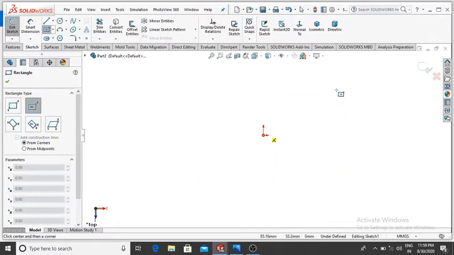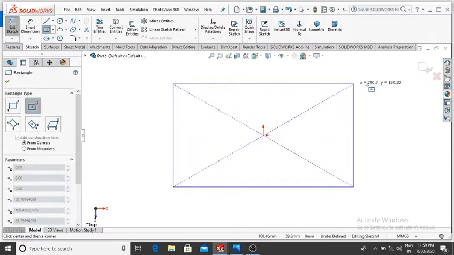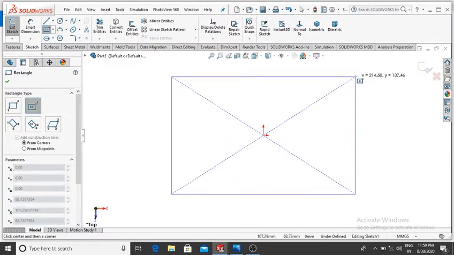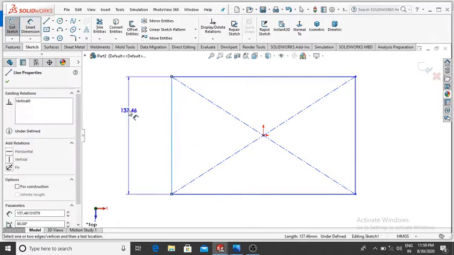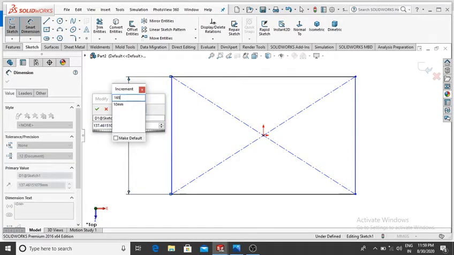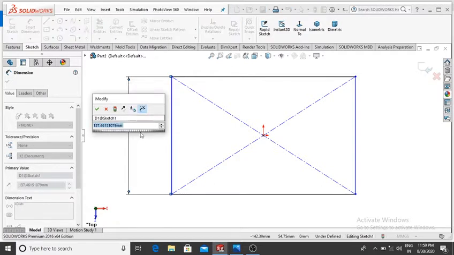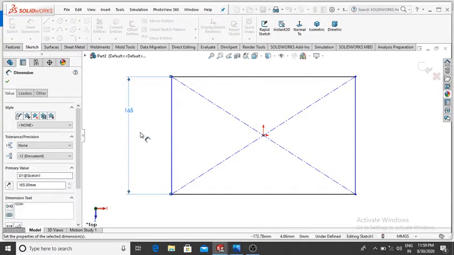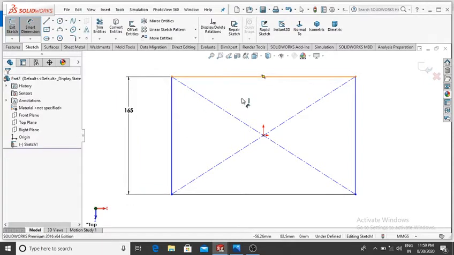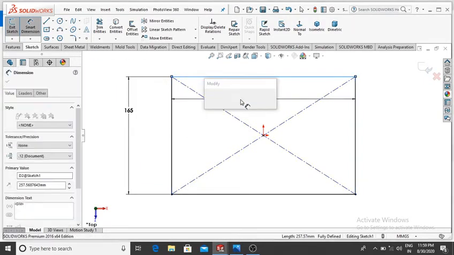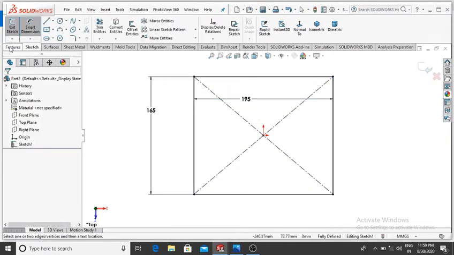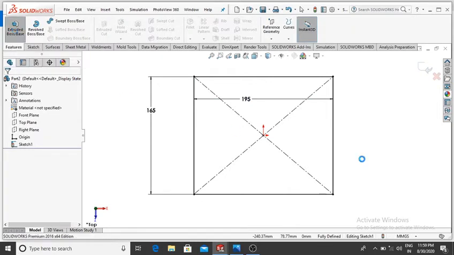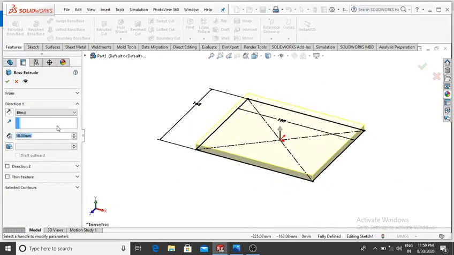So select this point and make the rectangle up to this. Now go to the smart dimension. So select the smart dimension. This length will be 165 mm. So make it, then OK. Now this length will be 195 mm, then OK. Now go to the features and select the extrude boss base and its extrude reverse direction.